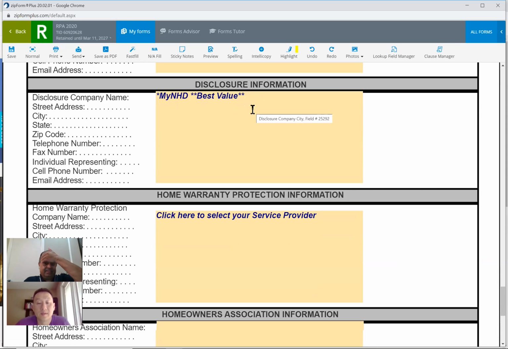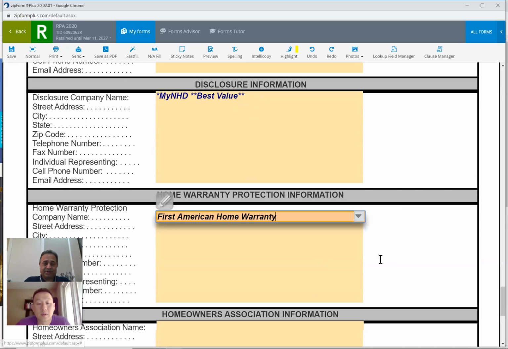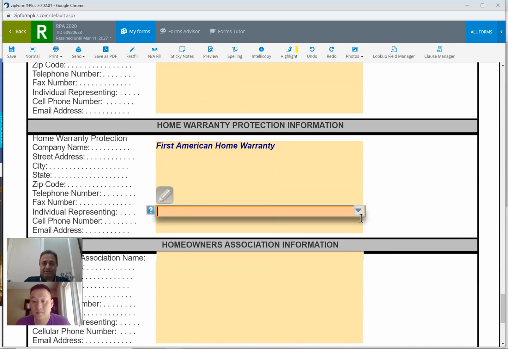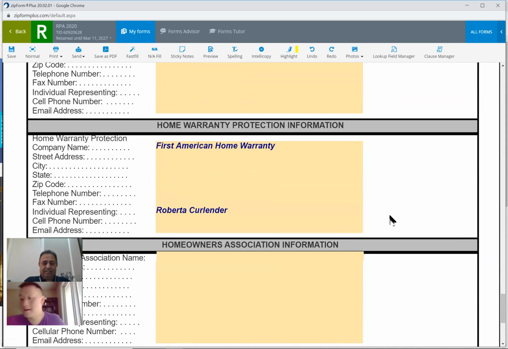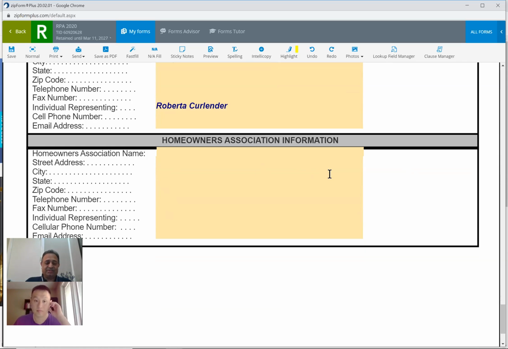All right. Home warranty is what you want. I don't know who your home warranty is. Mine was First American Home Warranty, and my lady's name I know is Roberta. I don't need to have her telephone number put in. If you have a homeowners association, you'll only find that out when you're actually making an offer. Other than that, this template is done. So I'm going to do a save. You notice right on top it says save. So we're going to do a save.